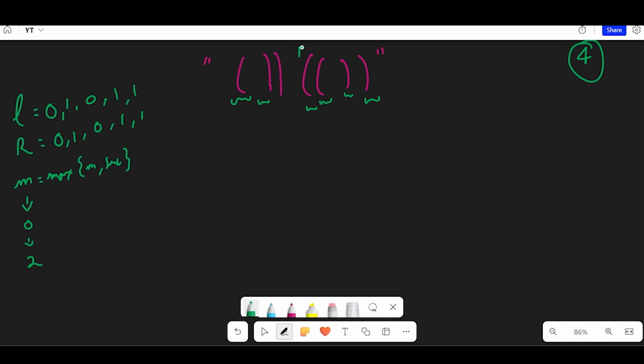What is the length of our substring right now? It is 4, right? So M will be the max of 2 and 4. Now of course 4 is bigger, so the value of M will be 4. And the value of M is what you're supposed to output, and that's how you get the answer.